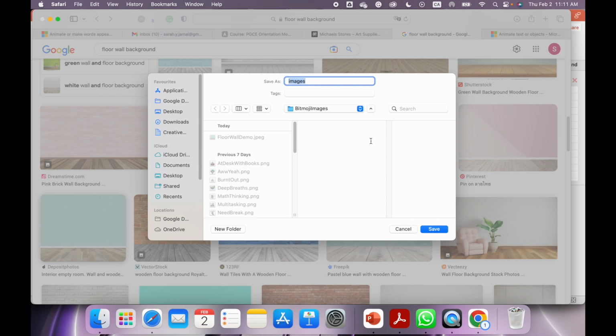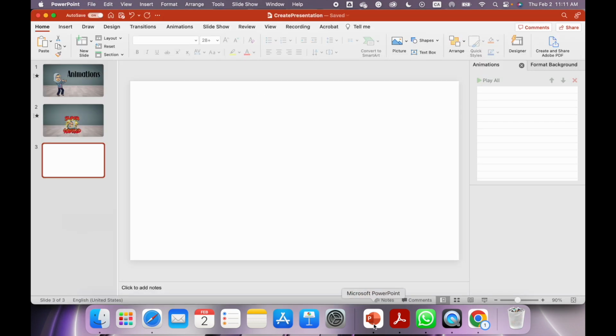You can't save every image as image. You will create a name for that image so that it's easy for you to find it. I have created mine already, and it's actually already saved here as floor wall demo. So once you save it, you'll click save. And then we go back to PowerPoint. And this is nice because you could create a different background for every slide. If you want to have a slide deck that has different backgrounds, you could do that as well.